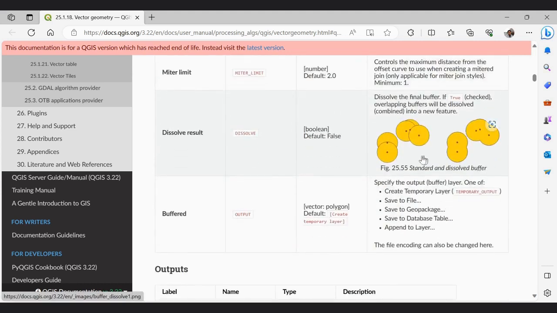And for points, for getting the dissolved final buffer, if true is checked, overlapping buffers will be dissolved, that is combined, and a new feature will come. Otherwise, keep it as false, because the default is false. So keep trying for linear and point layers for creation of buffer.